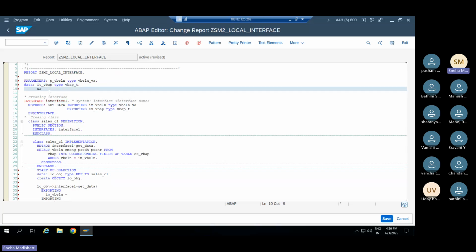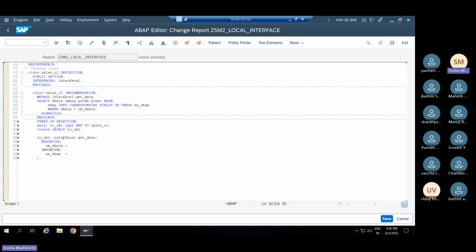And to loop, I need a work area also. So I'll declare the work area. Here I'll give the single parameter, that is P_VBELN. Here, the internal table. Once we give the input parameter, it will go to this interface and this method, fetch the data from the database table, then store it in the internal table. Then we have to display it with the help of a loop statement. LOOP AT IT_VBAP INTO the work area WA_VBAP. The loop must be closed by ENDLOOP.